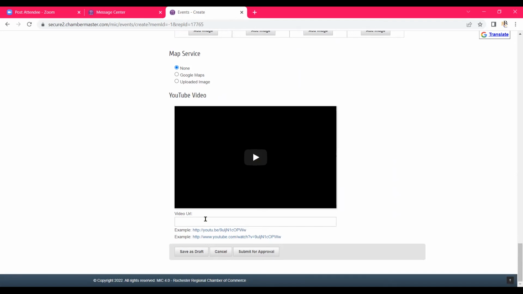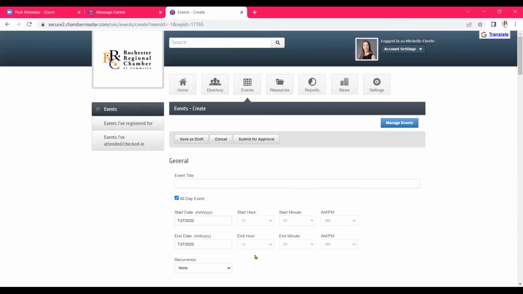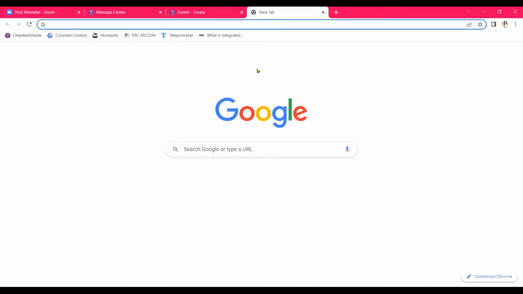Once you have all this information, be sure to submit it for approval. Saving it as draft will not get it to the public side of our website. It'll be stuck in limbo until you submit it for approval, which means that the chamber staff gets a notification to review and make sure you have the dates right, grammar is correct, and add it to our website so anyone can access it. So be sure to always submit it for approval. And that is events.